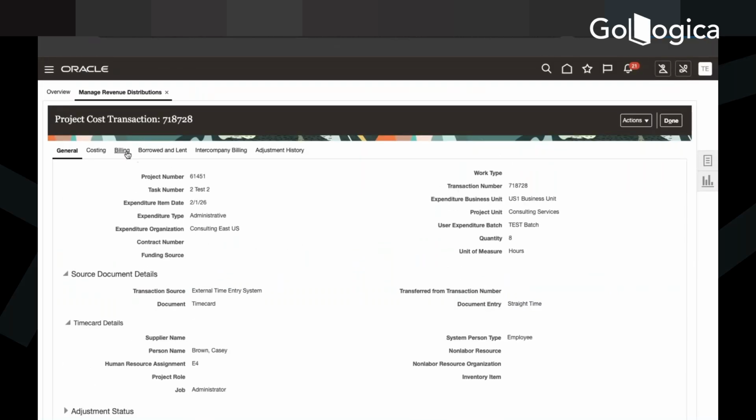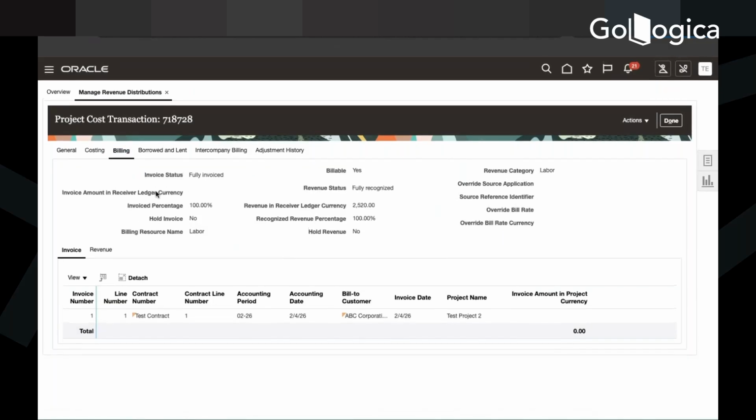Okay. It's in a read-only mode. In the cost also you were saying, right? What is the significance of this billing transaction number? If you click on the billing tab, you will see the invoice status, the billable status, and the revenue status.